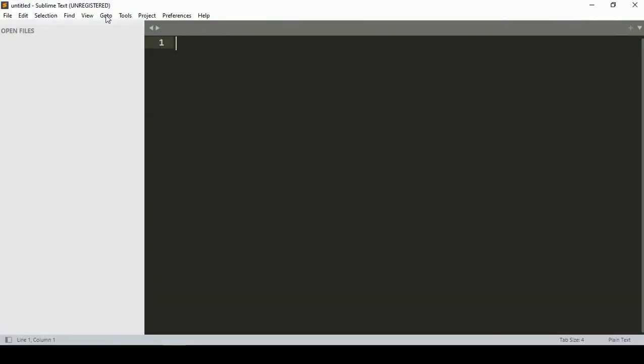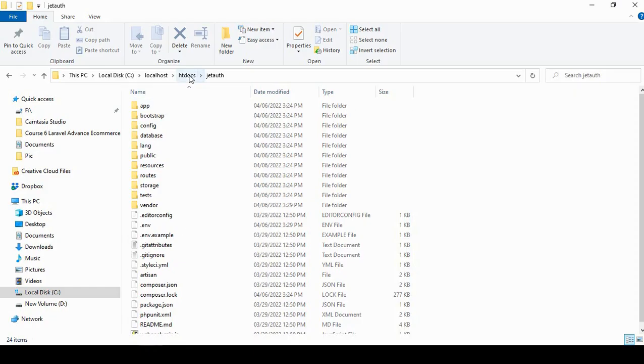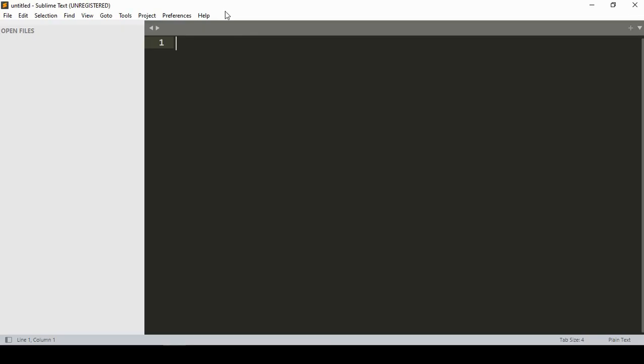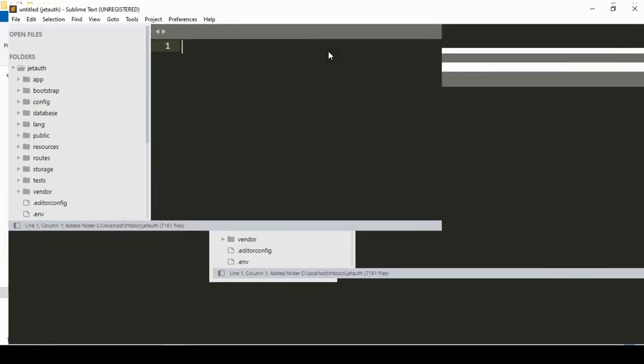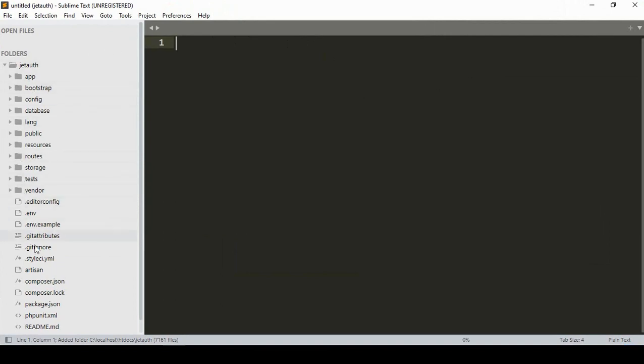For this project, I want to use the Sublime Text editor. First of all, I want to take our folder. I want to take this project into our Sublime Text editor. Simply take it. Yeah, perfect. Right, now that is all the Laravel default files.